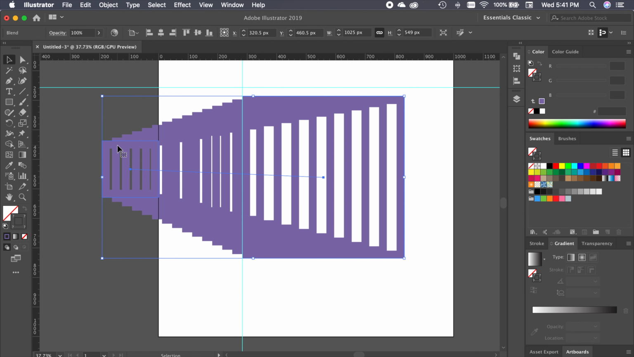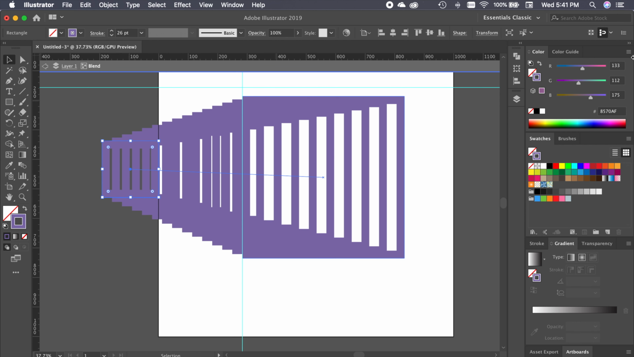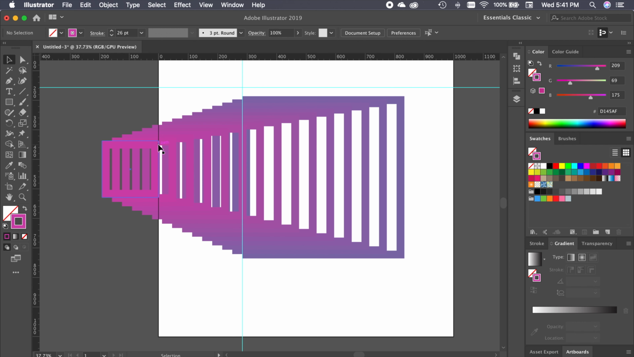So Blend is a pretty handy tool. We'll probably be using that a little bit more. It'll even blend from one color to another, from one shape to another. Super handy tool for creating different effects.